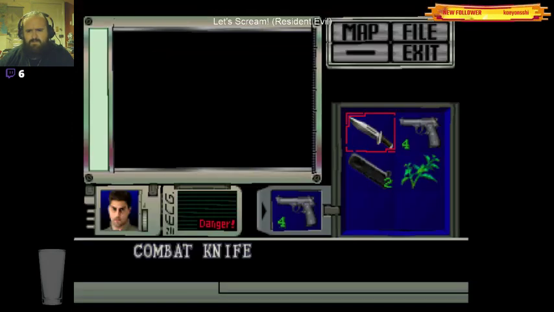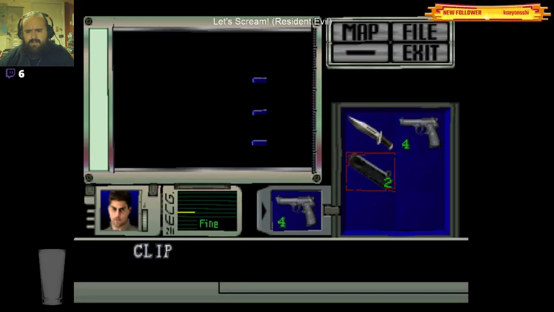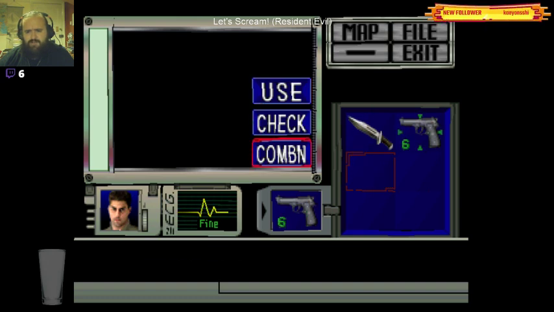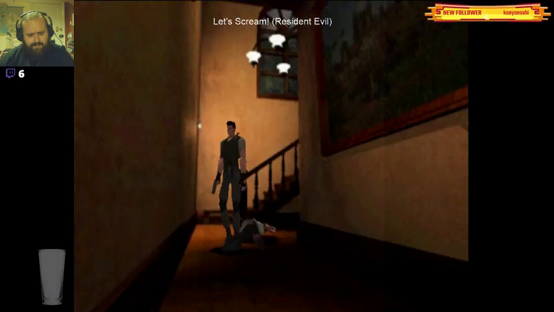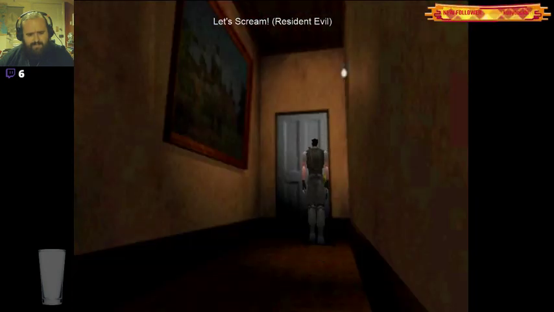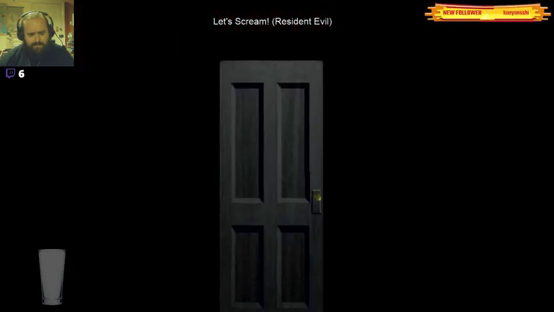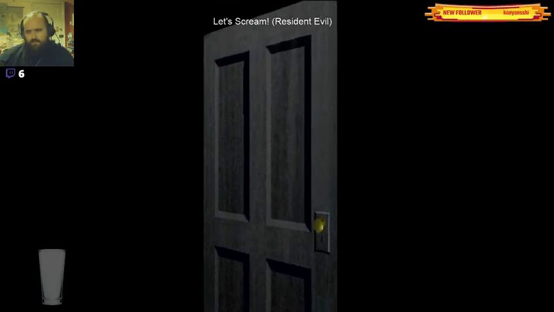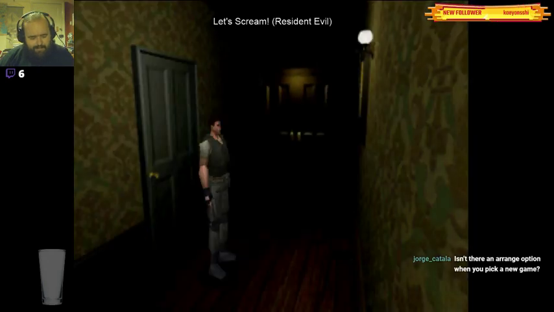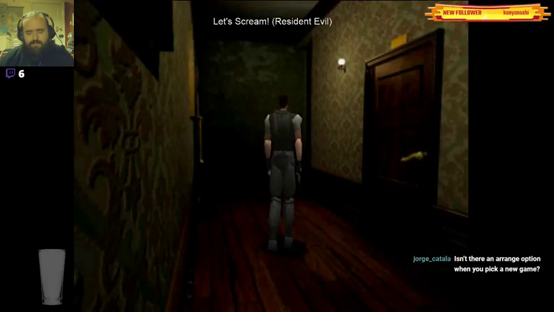A range. I swear I never saw that option, a range. Do you mean difficulty? Because it does ask you if you want to play, like, what was it, normal, training, and advanced. I don't remember there being a range option.